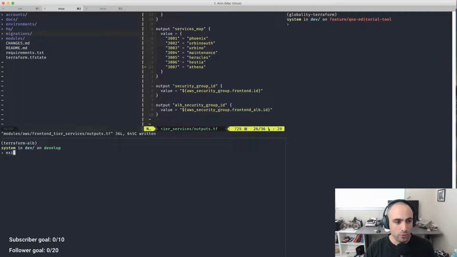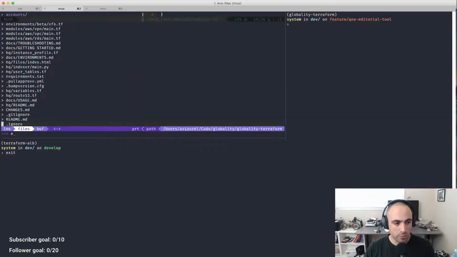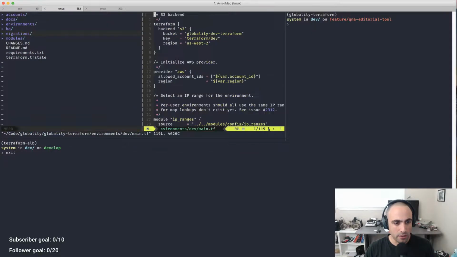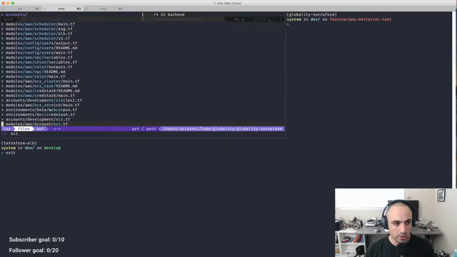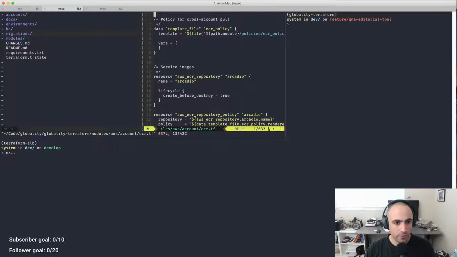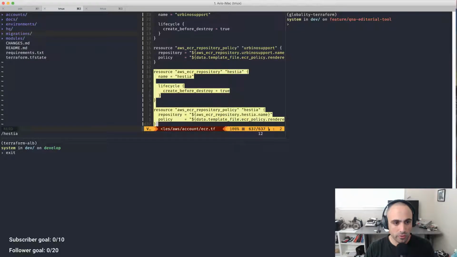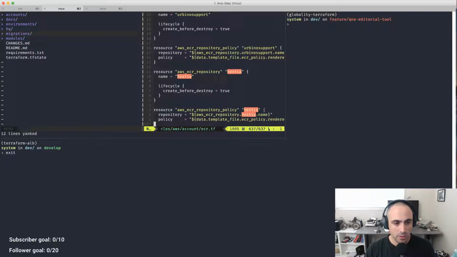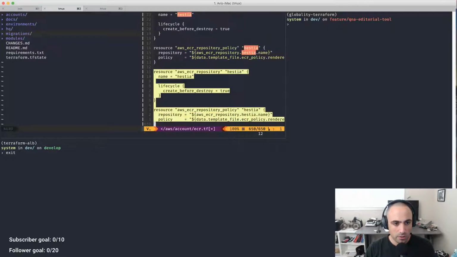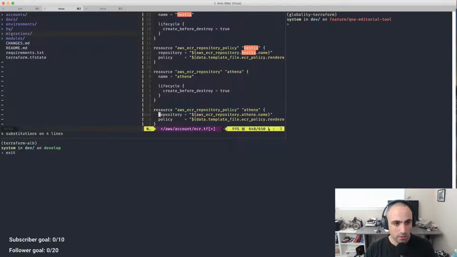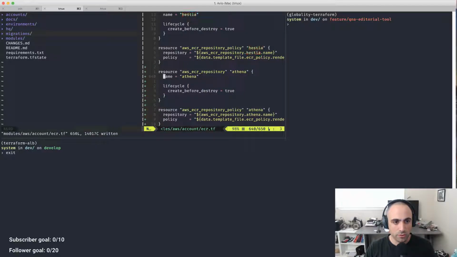we actually need to add one more thing here. So environment dev main. Let's do ecr.tf. Should be. So Hestia here. We have this Hestia repository. So let's copy this and add Hestia Athena. So we need the repository as well. All right, so let's plan here again.